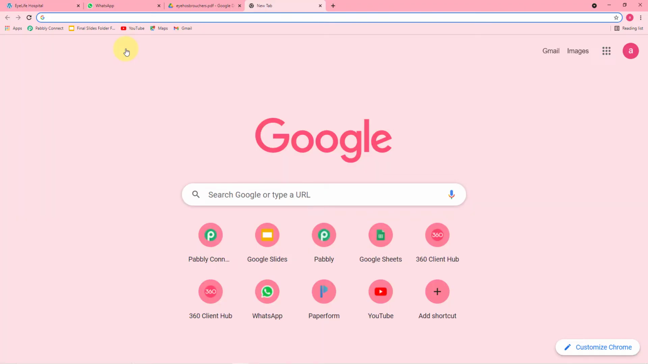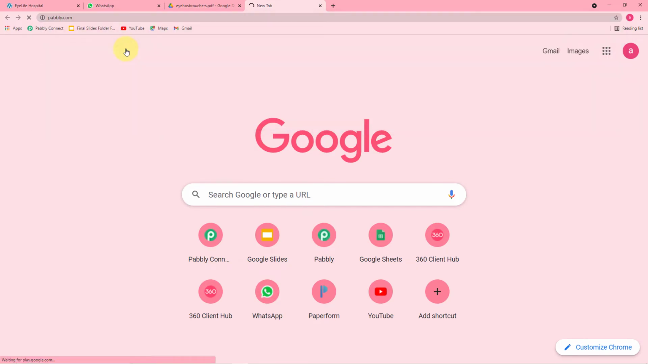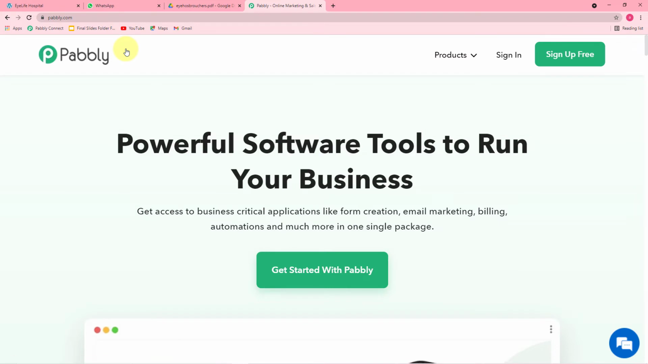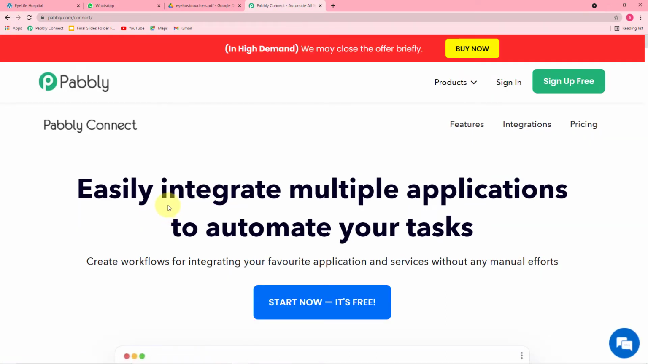So you have to open your internet browser first and type here pabbly.com. Okay, so this is the landing page of Pabbly. From here, put your cursor on this products icon and click on connect. Okay, now you can set up your free Pabbly Connect account in just 2 minutes by clicking here on sign up free button. So I have already done this, so I am clicking on sign in directly.